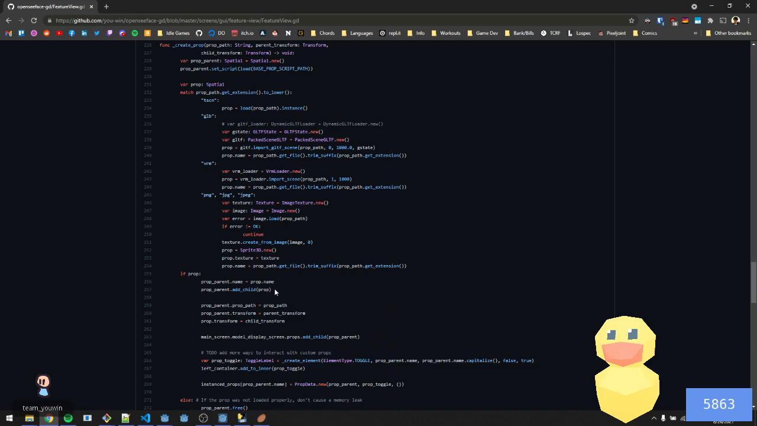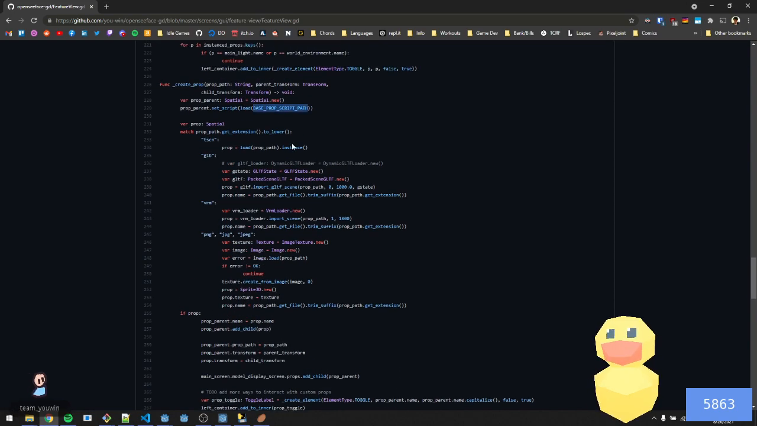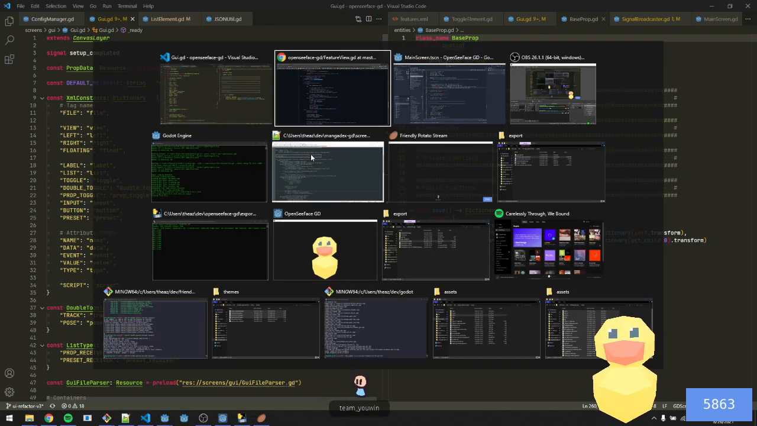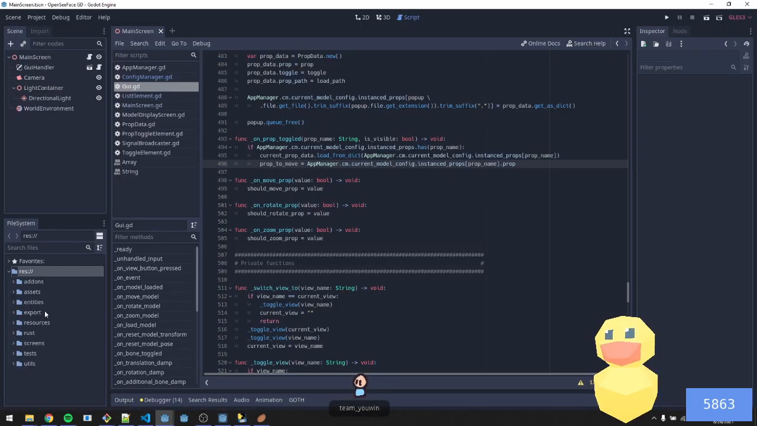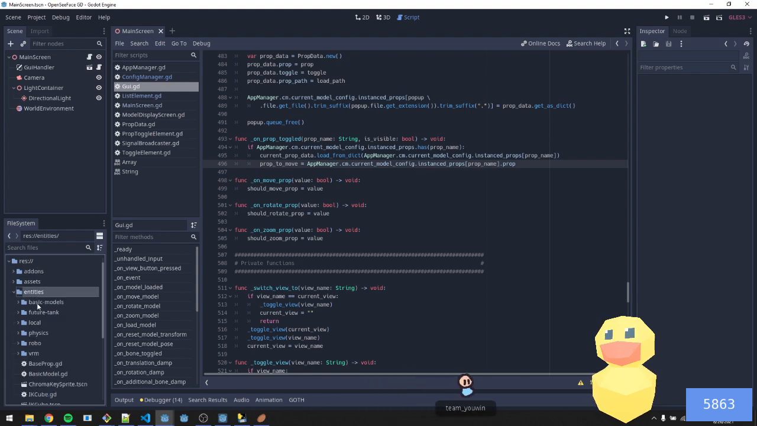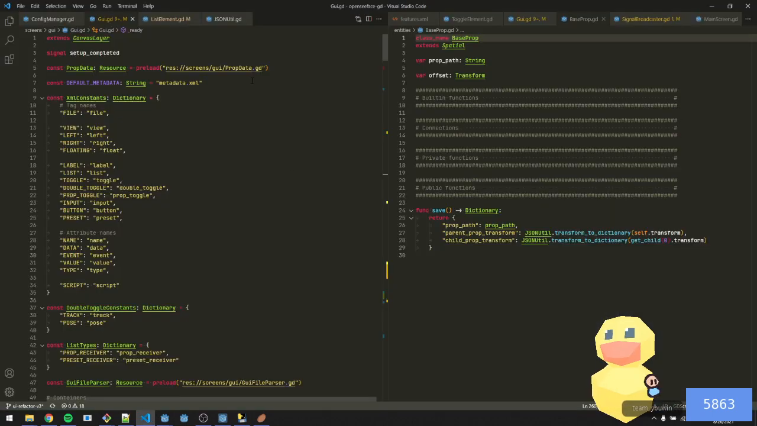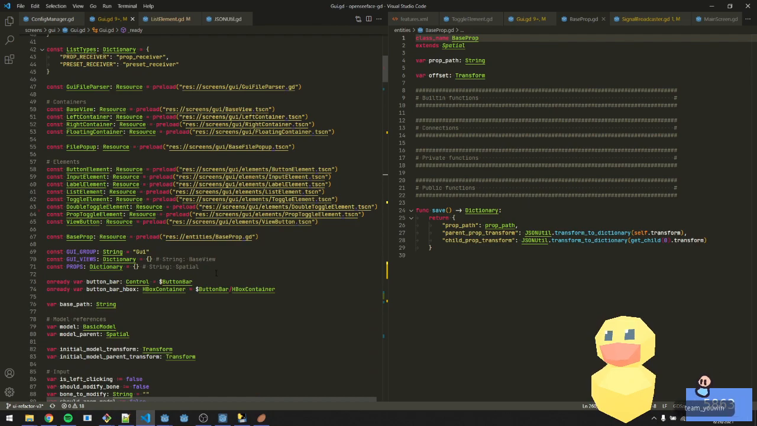This is not quite right. Set scripts. Oh, we load it like that. Okay, so we just load it like that. That's fine. Let's do that. Entities, base prop. So it's just the scripts, and we load it in at runtime because there's no way for us to know what it is.